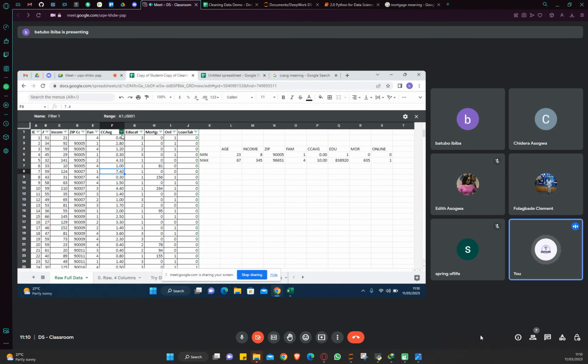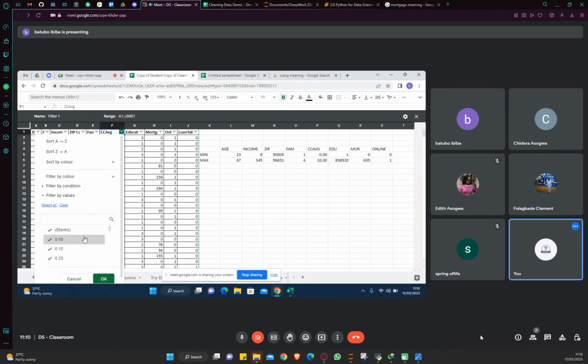Check and see if there's any outlier using the filter. There is none. Are we all together on this? But what I noticed is that under our minimum and maximum, the CC average has changed to 0 and 10. Was it 0 and 10 before? It has been 0 and 10 right from the beginning.